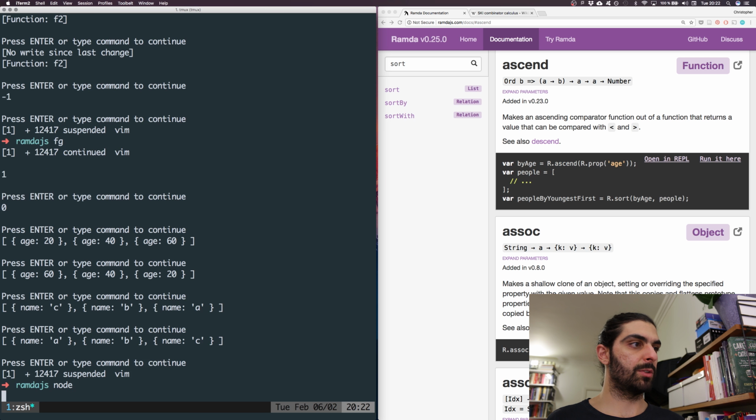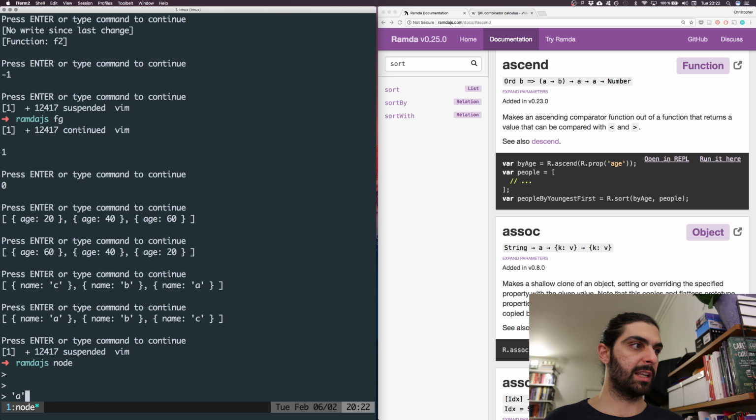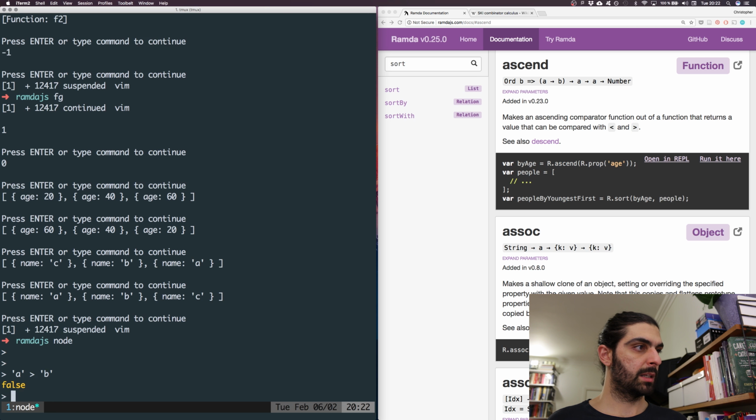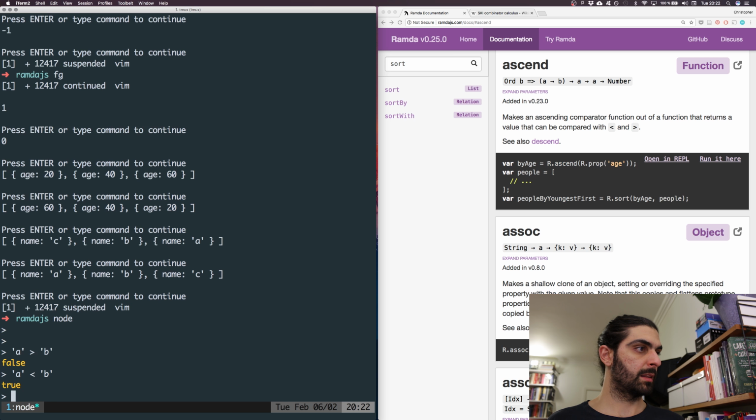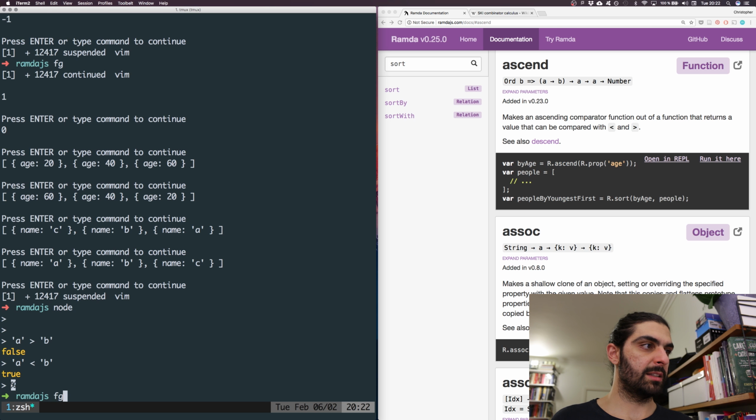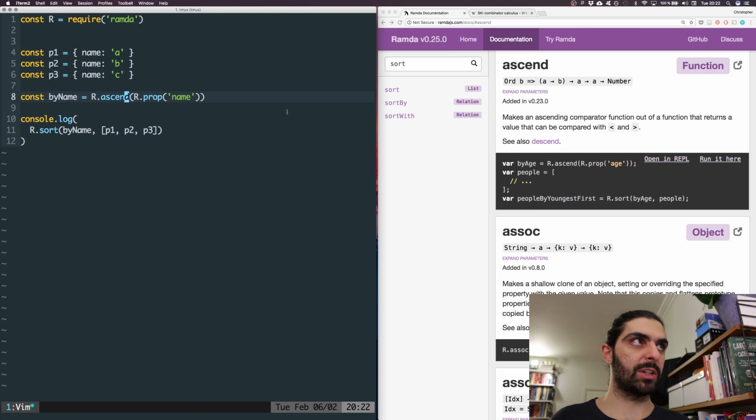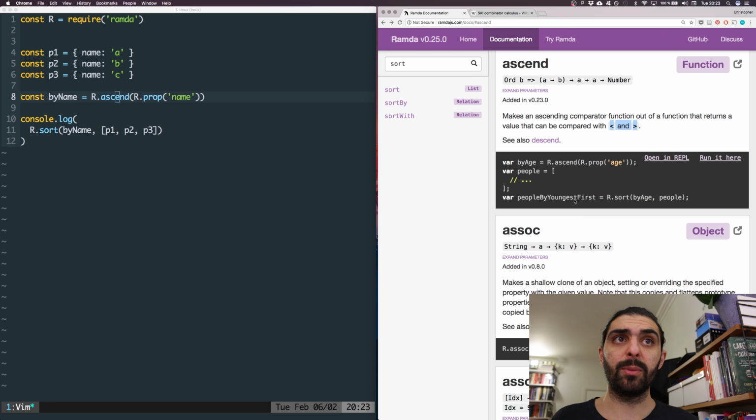So this probably has to do with, let's jump into Node for a moment, and let's say, is A greater than B? That's false. Is A less than B? That's true, right? So there isn't really any magic going on here. It's just that these are strings, and strings are probably natively comparable using the less than and greater than operators in JavaScript. So that's what we're doing here. We're delegating down to the actual comparators of JavaScript, but we are constructing our own comparator where we can decide whether it's ascending or descending. Super useful. Let's move on.